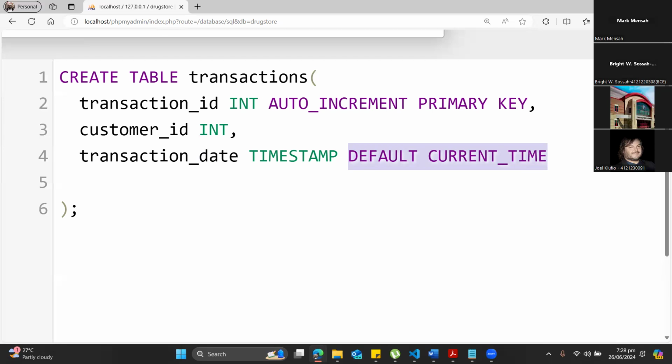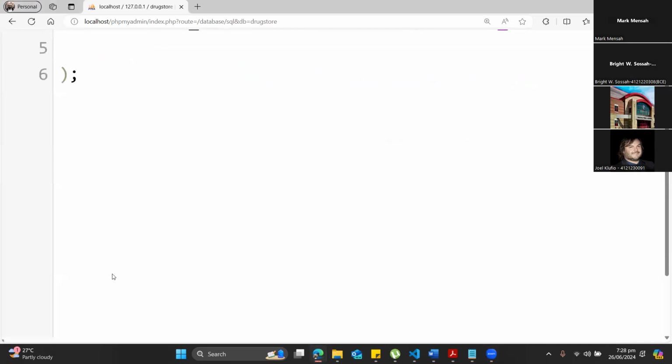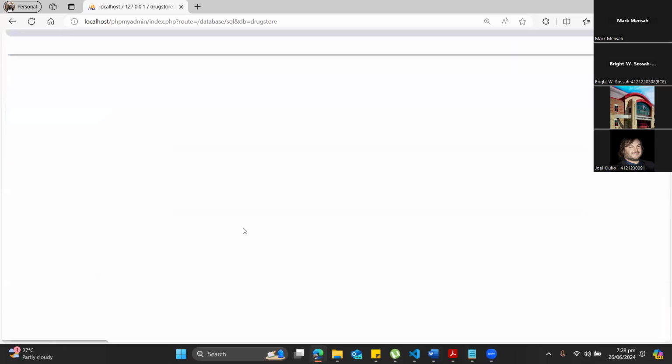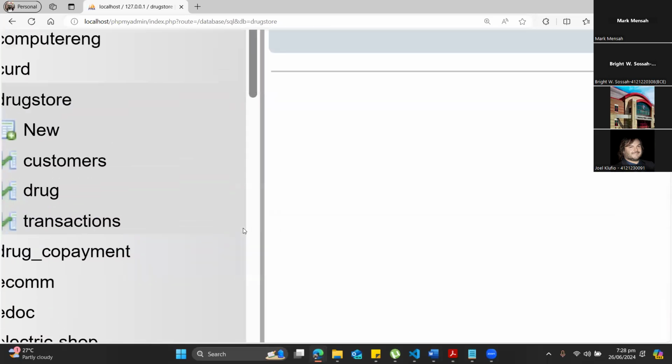Yes, sir. So that's why I'm adding the default current date. So once everything is okay here again, I hit what? And we can see everything is what? Wow.